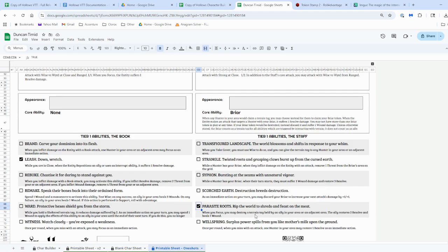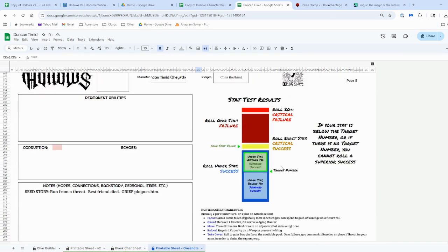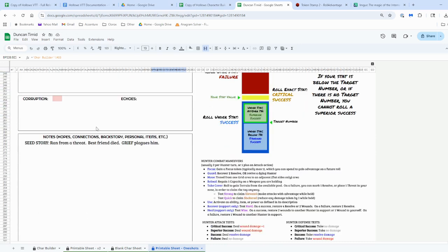What have you already unlocked? What might you want to unlock next? And then the second page will have information for you to use to store information about your characters, permanent abilities, their corruption if they've died, what echoes have they picked up, and then just notes.